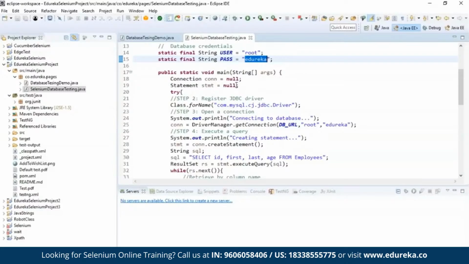The last step was to clean up the environment. So I'll close the result set, I'll close the statement object, and I'll close the connection object. So if there are any exceptions, then the catch block will handle all the exceptions. And then the finally block. And again, if the statement and connection object is not equal to null, I want to close that as well. And finally, I'll say goodbye.